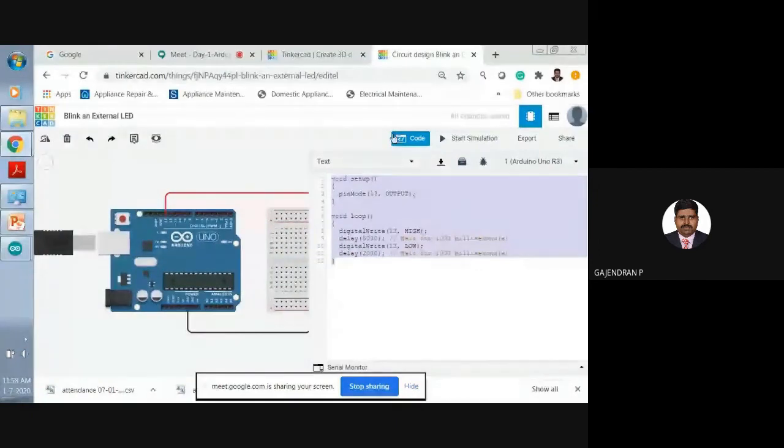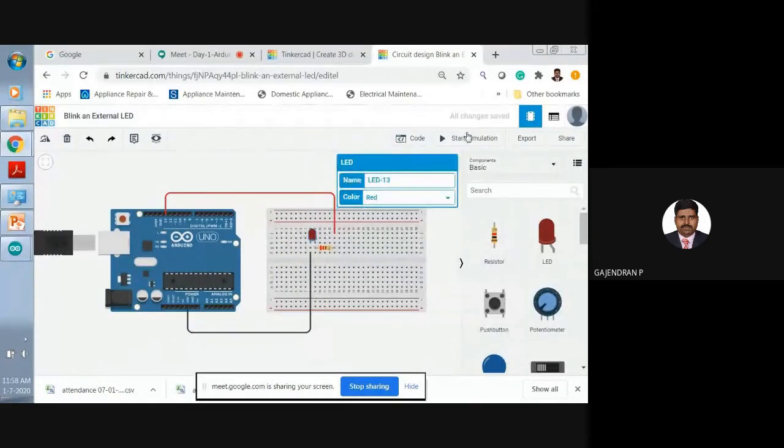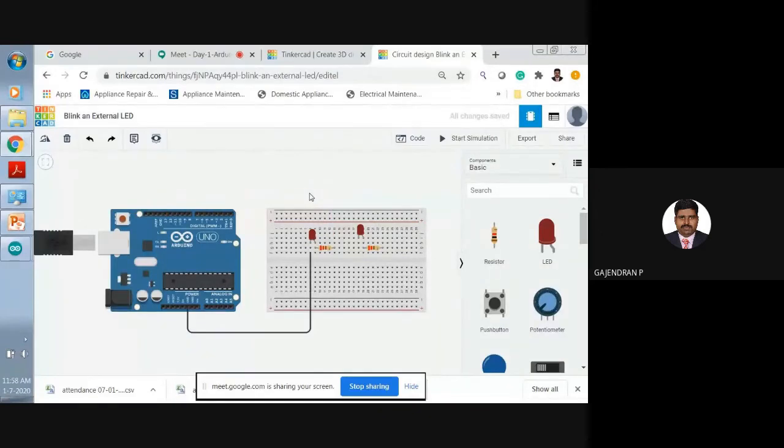Let me use the same board. Stop simulation. If you want any fresh component, use Control C, Control V. It's a shortcut. Delete this component. If you want a duplicate of the LED, select the component, Control C, Control V. You will get one more LED. Then the resistor again, Control C, Control V. How easy it is. Now delete this one. I need to ground this terminal also.